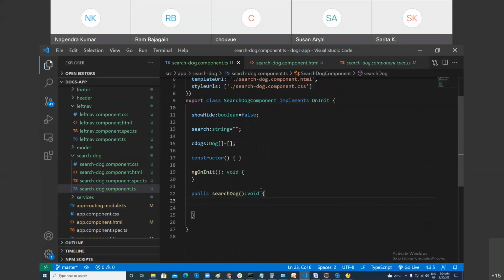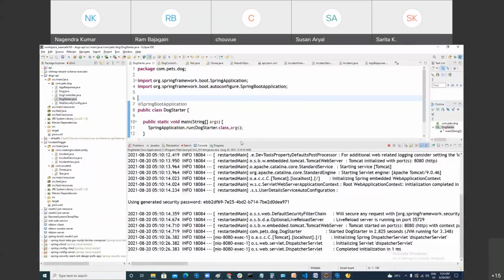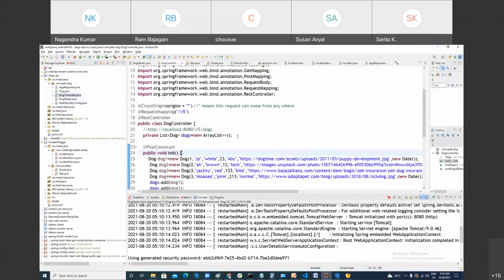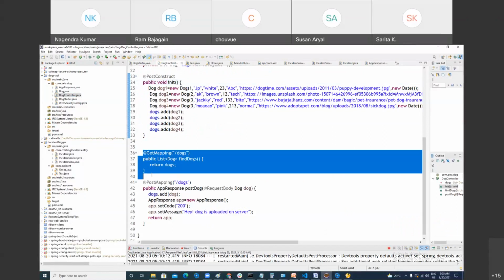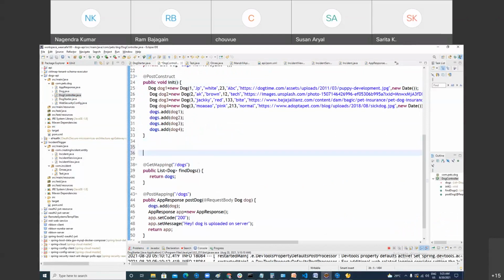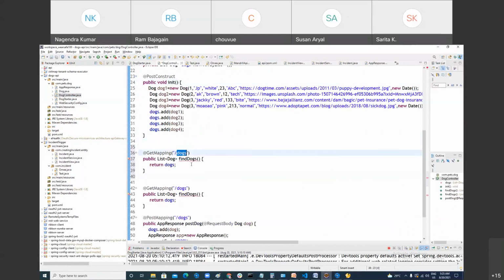But for search dog, we have to make an API call. I have to go to the server. How do I do that? I'm going to show you. For the search operation, you have to make a get call, and here you can write search dog. You want to search either on the basis of name or color.